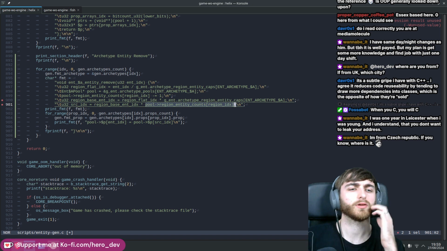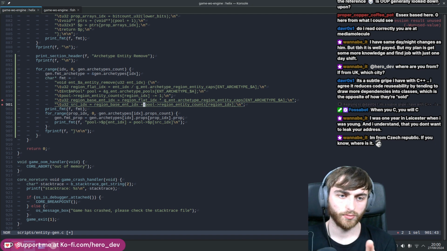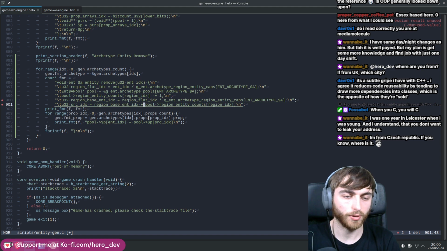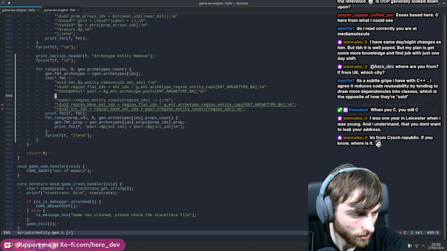I think this is it, right? So it's plus. If the count was 5, we want to get index 4 and bring that here. I guess the thing is, if we're at the back, we're at the back.